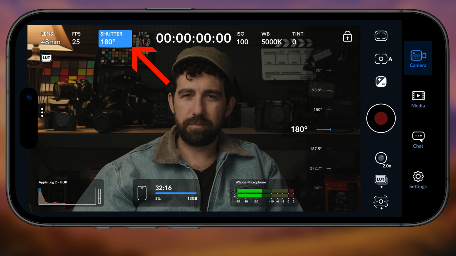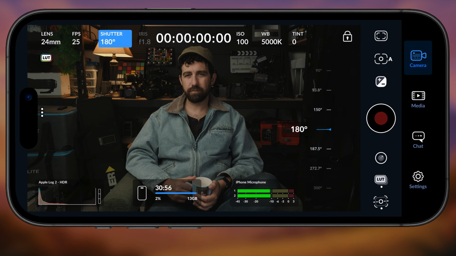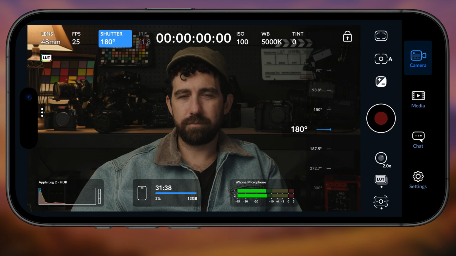Next is shutter. If achieving cinematic motion blur is your goal, in the menu, select Shutter Angle and set it to 180 degrees. If you're finding your image looks too bright, then you may need to use an ND filter. NDs help because they darken your image without affecting motion blur. In short, they're kinda like sunglasses for your camera.